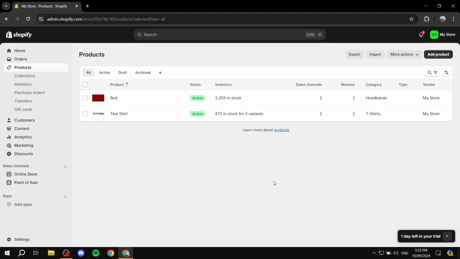How to remove the quantity selector from the product page of your Shopify store.